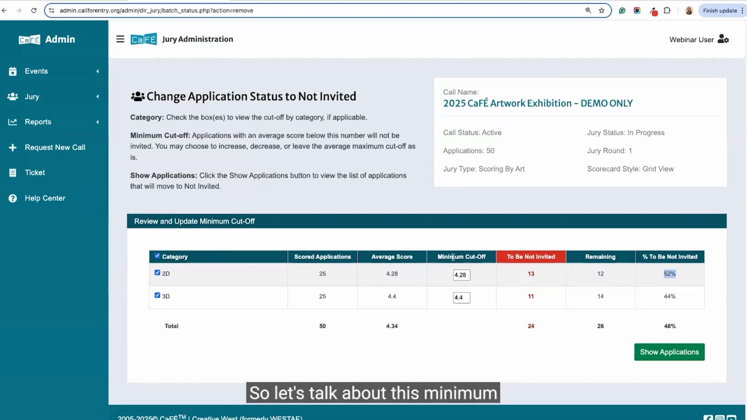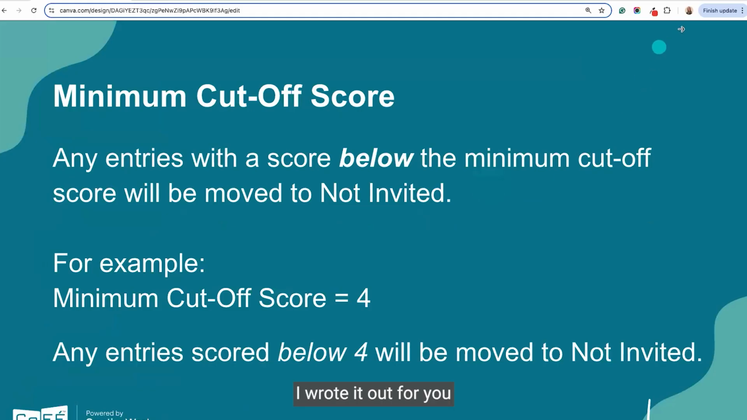So let's talk about this minimum cutoff score. This is essentially the cutoff score that will determine which applications are going to be in the not invited status and which applications will remain in the jury. To explain this definition a little bit, I wrote it out for you so you can view it visually, but the minimum cutoff score is the score in which any entries with a score below the minimum cutoff will be moved to not invited. Again, any entries with a score below the minimum cutoff score will be moved to not invited.